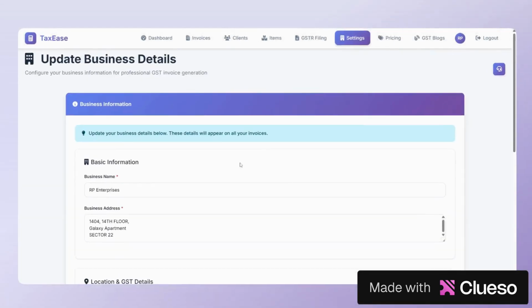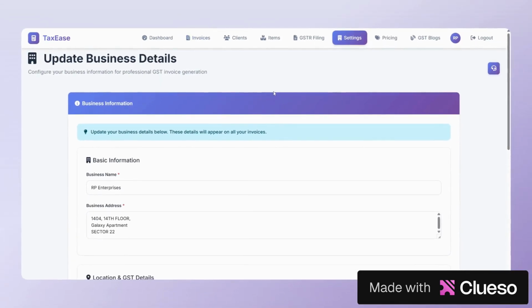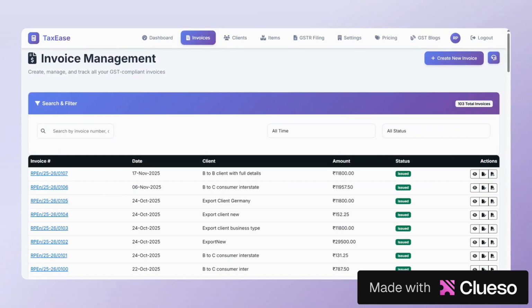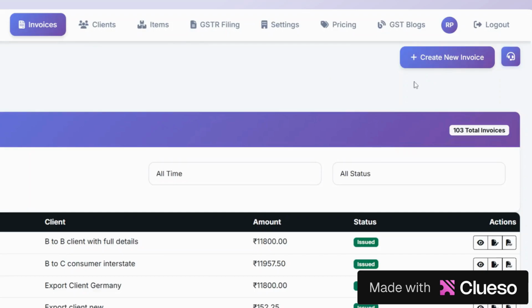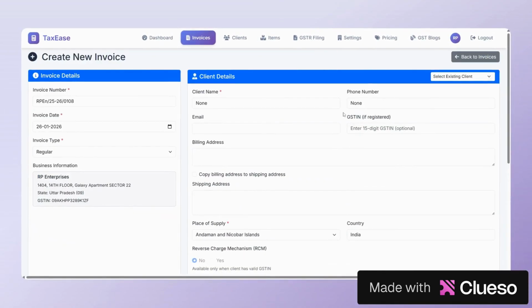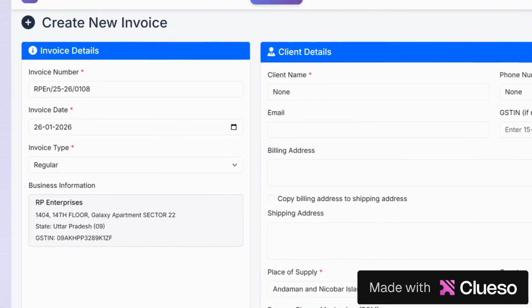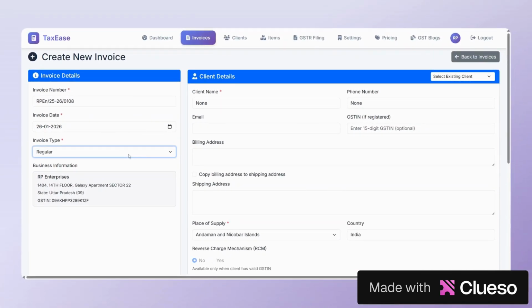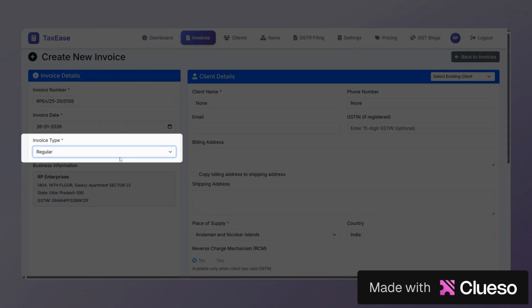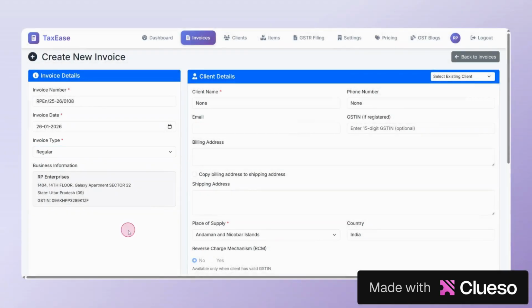Once we have set up the business, we can go to Invoices and start creating invoices, all for free. For this, we go to Create New Invoice and start making a new invoice. Let's see what is inside Create New Invoice. There will be an invoice number as selected based on the configuration under Settings. And here we can select the type of invoice, whether we are exporting or whether it's a regular invoice. The system will make sure our invoice is GST compliant.